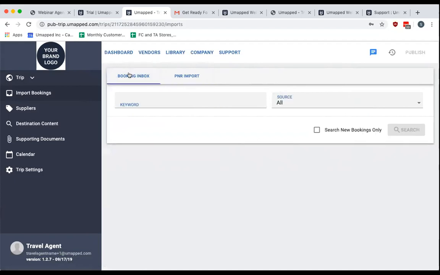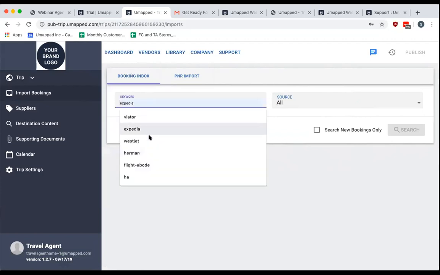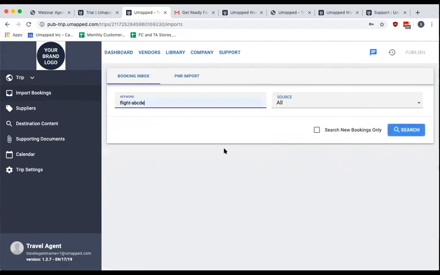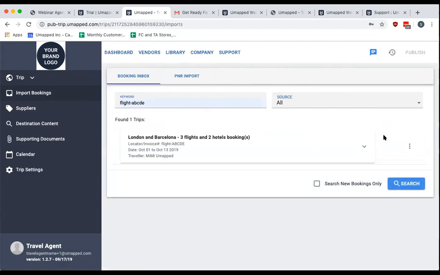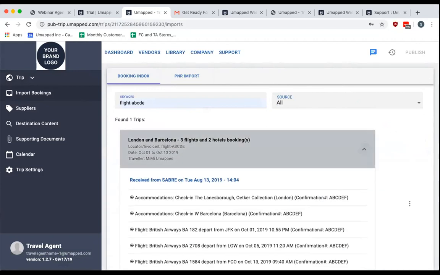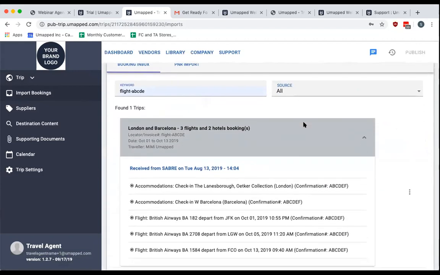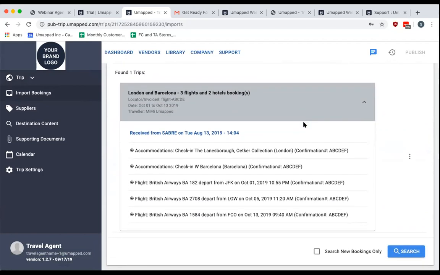If you use Sabre, we have a direct integration allowing you to queue your PNRs to the trip publisher. Your PNRs can be retrieved from the booking inbox and then added to any trip. And here's how it works. I'm going to enter my sample PNR into the keyword box and then click on Search. You can select the drop-down arrow in order to view details of the PNR, and then select the ellipses, which are the 3 vertical dots, and click Add to Trip.